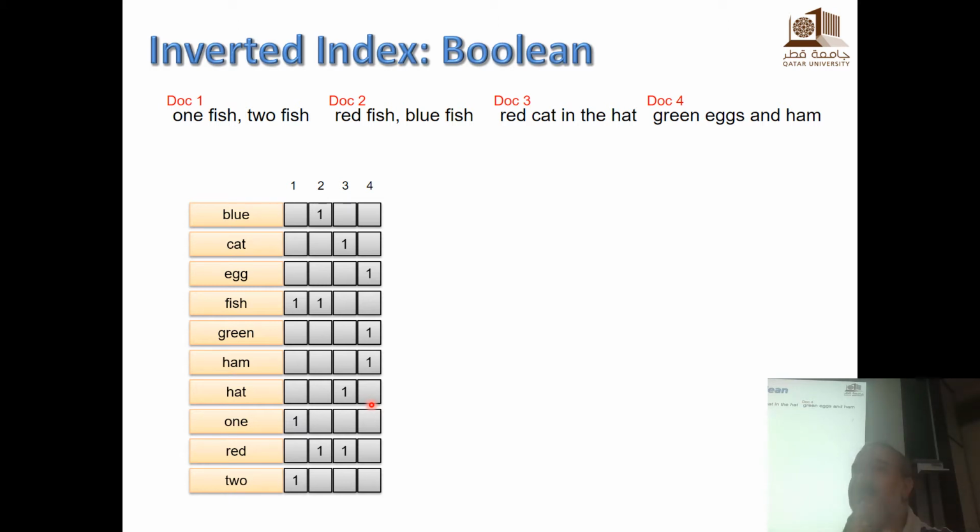So what is the problem with this representation? Think about big data now. We have a very big collection, which means we have a very large number of documents. What would be the problem with this representation? Big matrix. It would be a very big matrix. Okay, that's one. What's exactly the problem with this matrix?